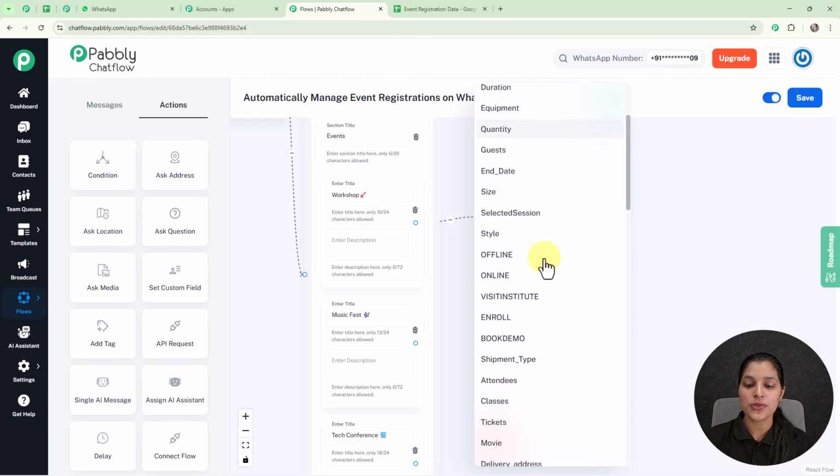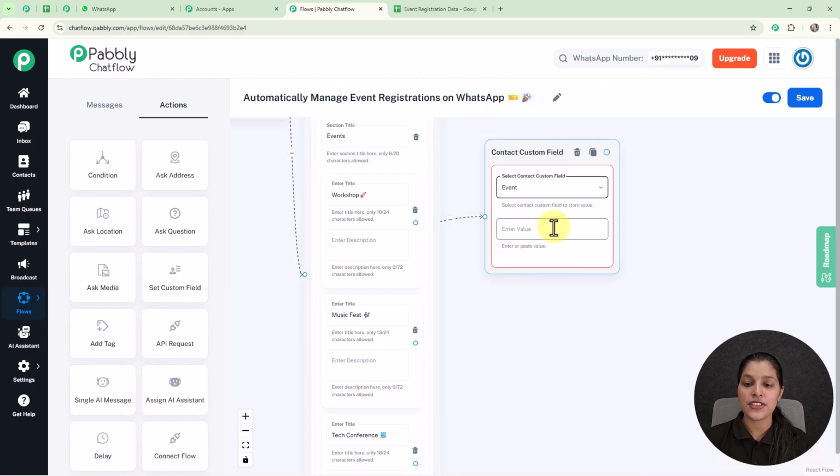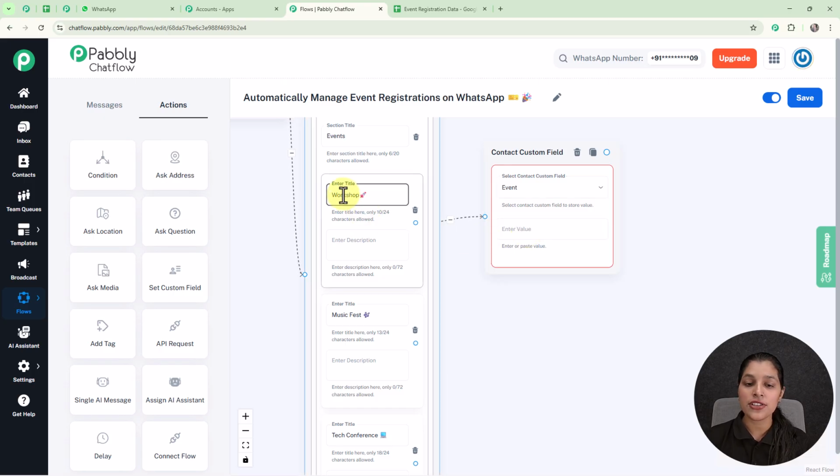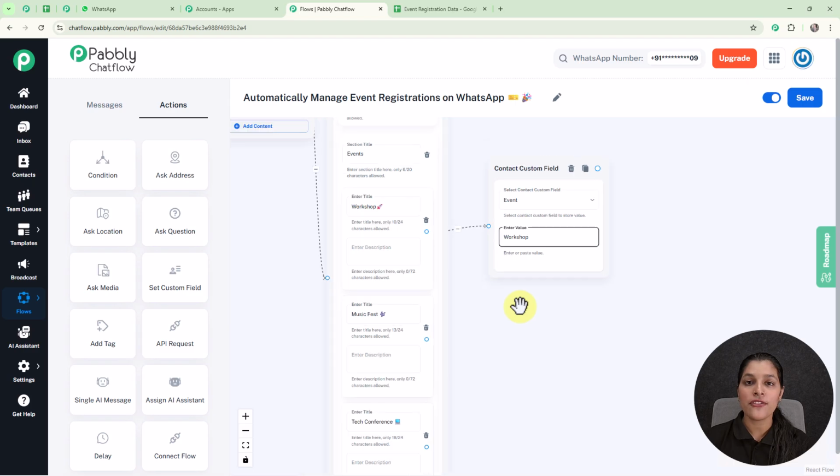So here I am going to select my contact custom field as event, which can be seen here, and afterwards we have to enter the value. Here you have to enter the value for which you are creating this contact custom field. I am creating this contact custom field for this first list item, that is workshop. So I am going to enter the value as workshop over here. With this we have provided the contact custom field to our first list item.